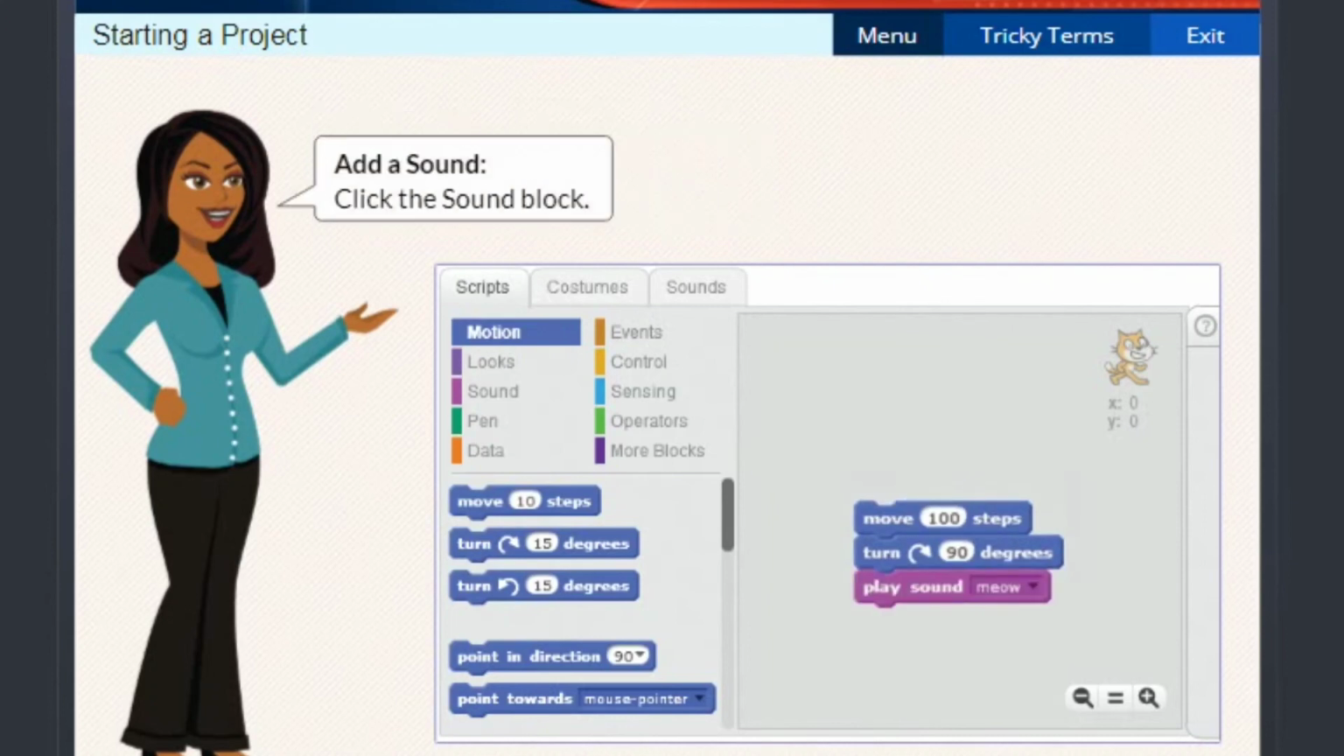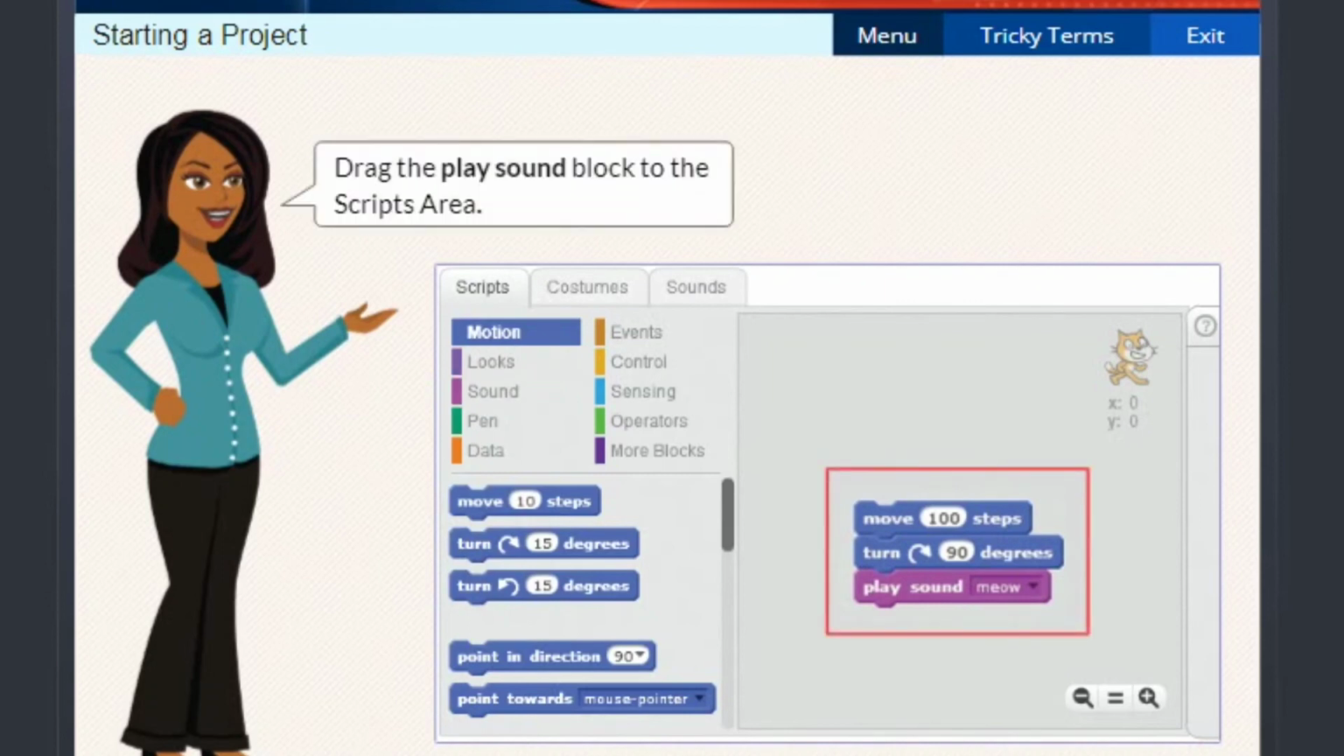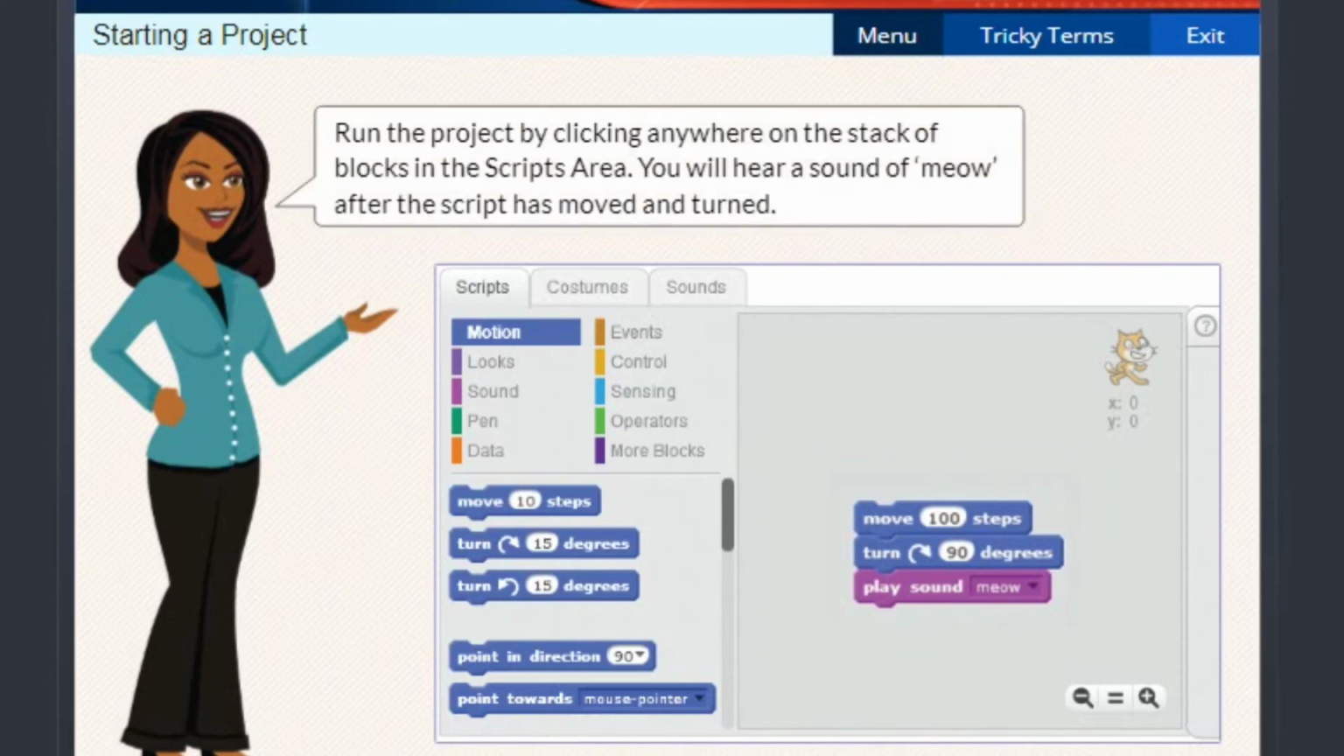Add a sound. Click the Sound block. Drag the Play Sound block to the scripts area. Run the project by clicking anywhere on the stack of blocks in the scripts area. You will hear a sound of meow after the script has moved and turned.